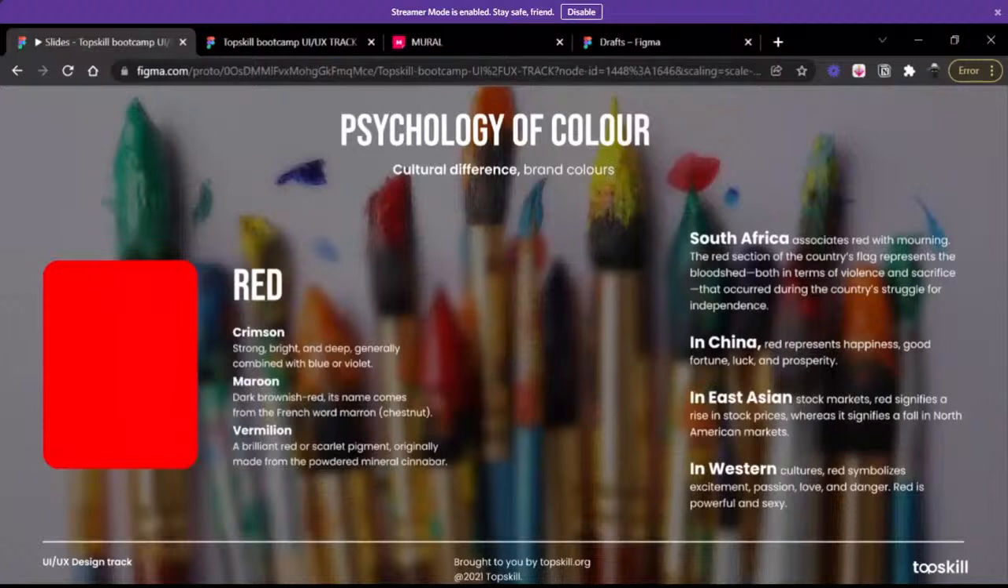You can see that depending on where you are designing for, especially if you're working for a multinational company, you have to understand how to use color so that you will not get the wrong response from users and will not end up spoiling the entire solution you're trying to create.